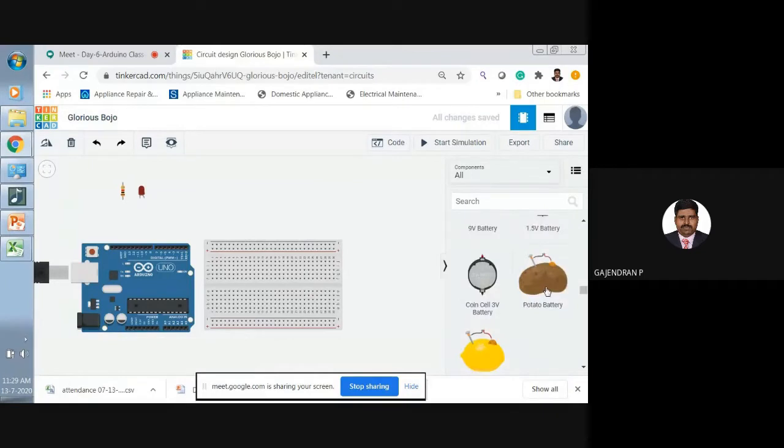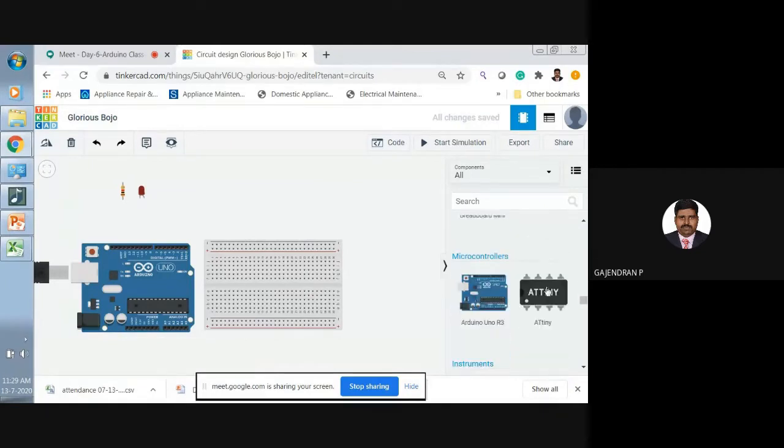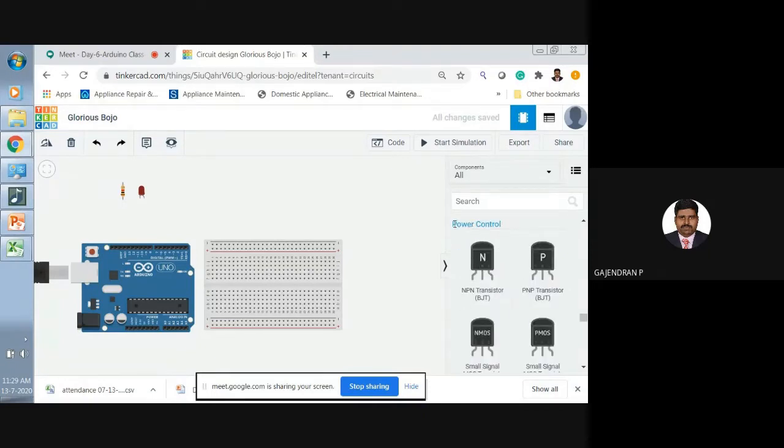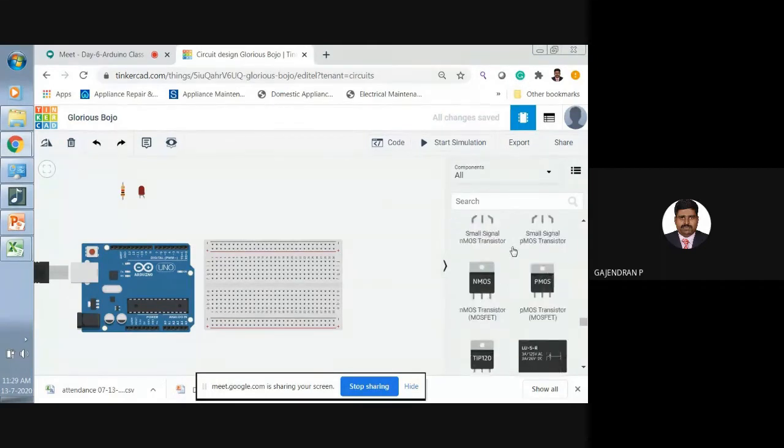Come down a little bit. You have another option called power control. Even though my relay is an output device, you can't find the relay in the output menu. There is another category in this Tinkercad software called power control. High current rating devices are listed under the power control component list. In that, you will find the relay.